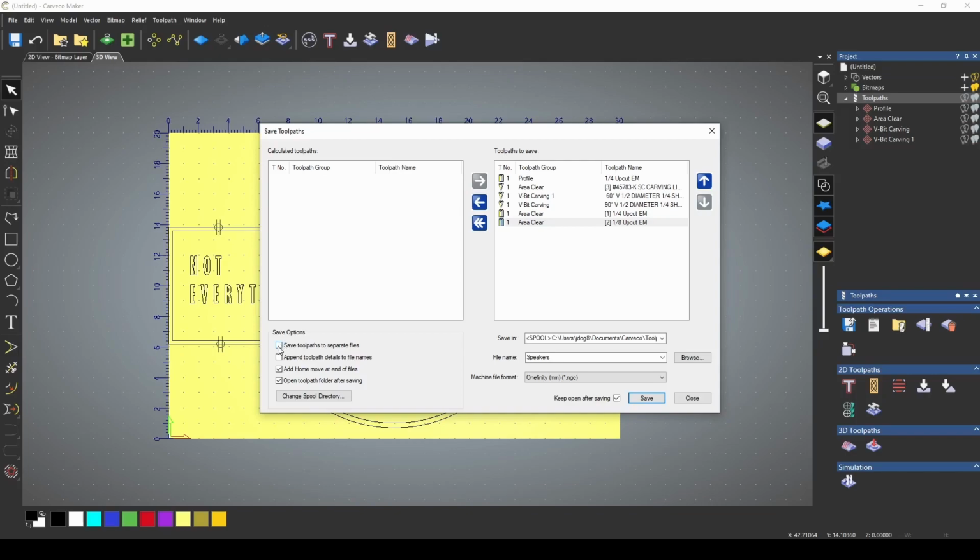You also can click this box to save toolpaths to separate files. I would suggest doing this, saving every single toolpath as a separate file. If you run each toolpath as a separate file, at the end of each toolpath, the machine is going to return back to its starting spot and you'll be able to probe and change your bit for the next toolpath.